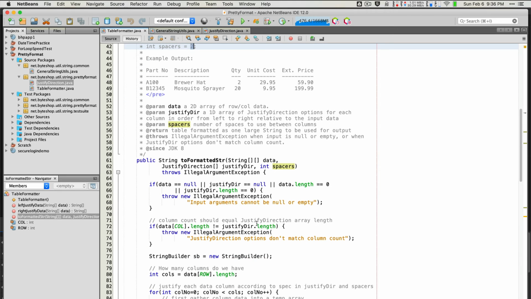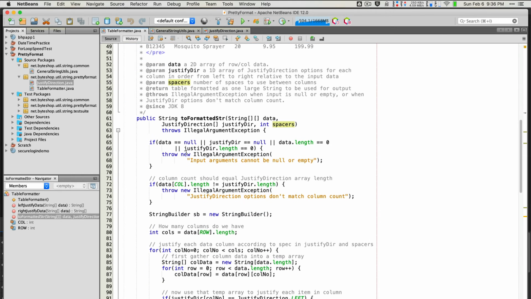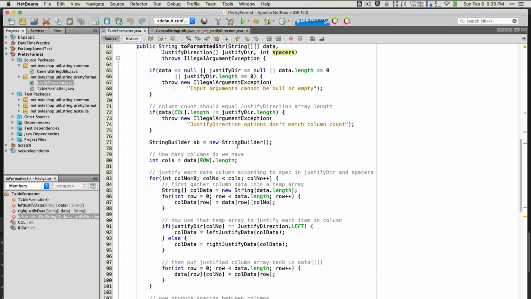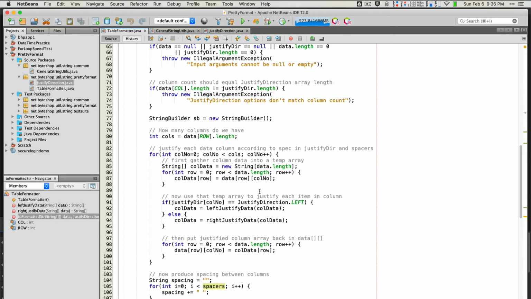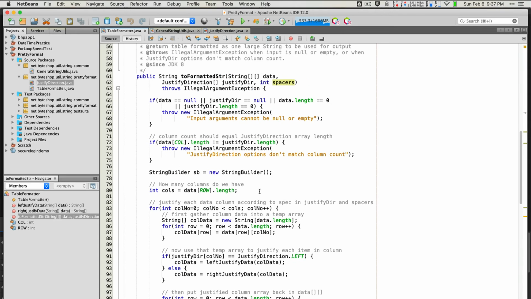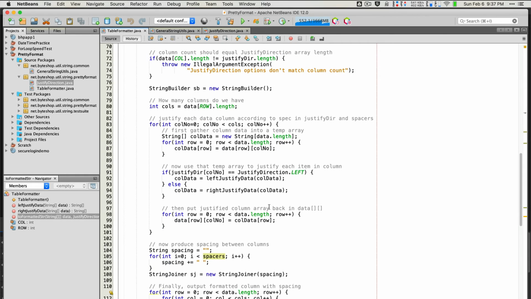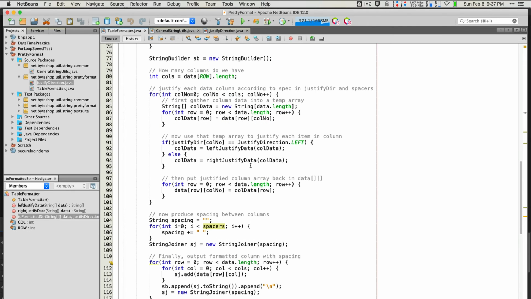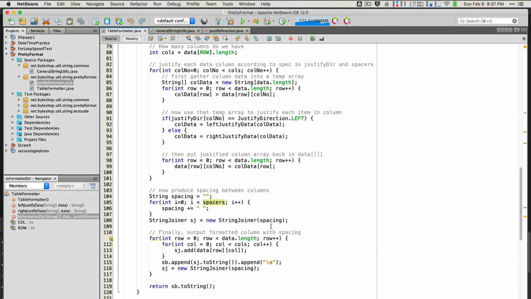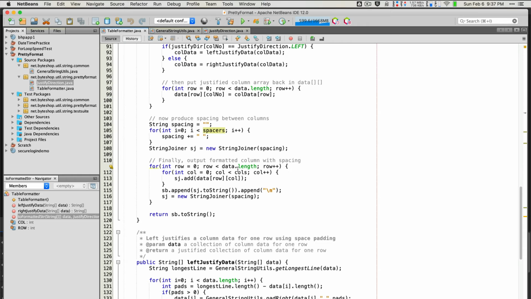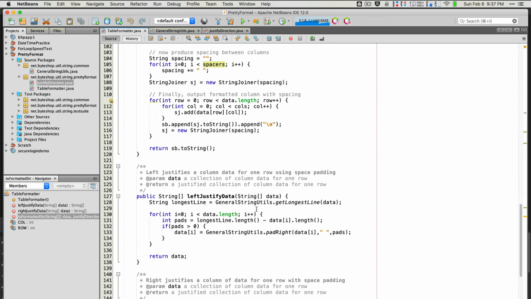So once you provide that input, first thing it does is it checks to make sure that you provided the right input. It throws exceptions if you didn't. Then it uses a string builder to build the strings for the rows and columns. And then it checks to see how many columns we have, loops through the columns. It applies some justification criteria, and then it adds the spacers, and then it joins everything together, and we get the output.